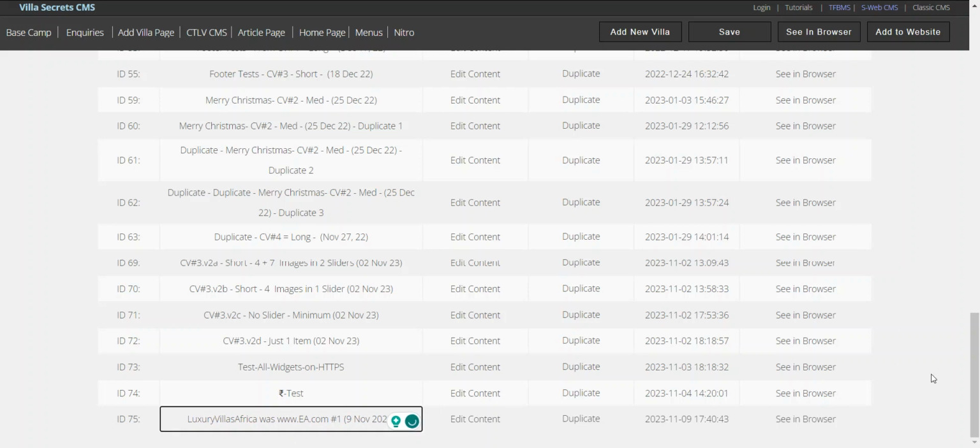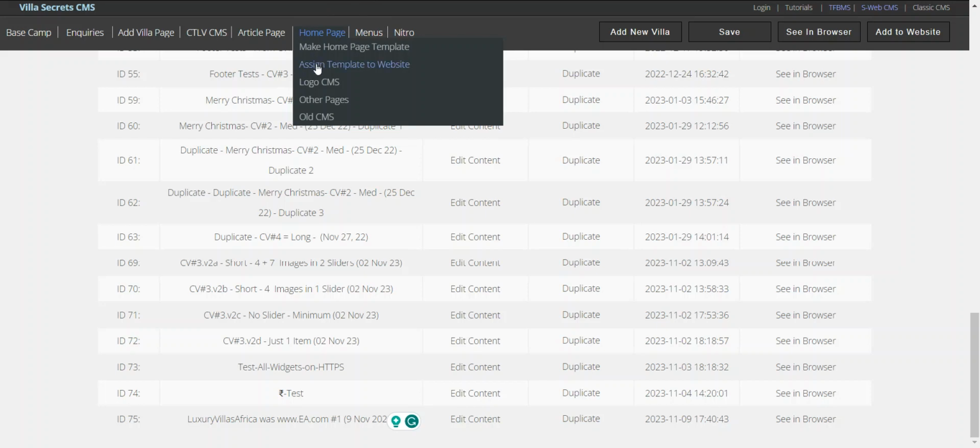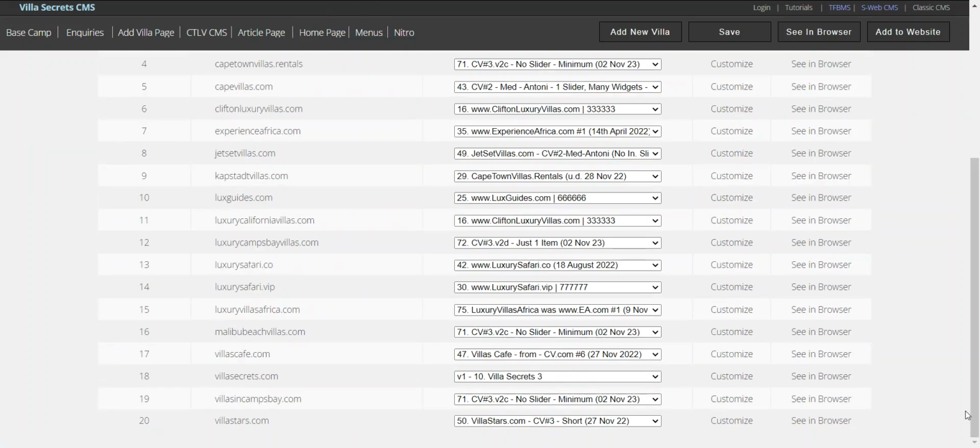Okay, there we go. So that saves automatically. Let's just check that. Refresh the page. Where's that Luxury Villas Africa? Now, of course, this isn't stuff that the verbal command needs to do, because this is how to manage many different websites at the same time, whereas the verbal command is really for one person to make one website. Where is it? There we go.